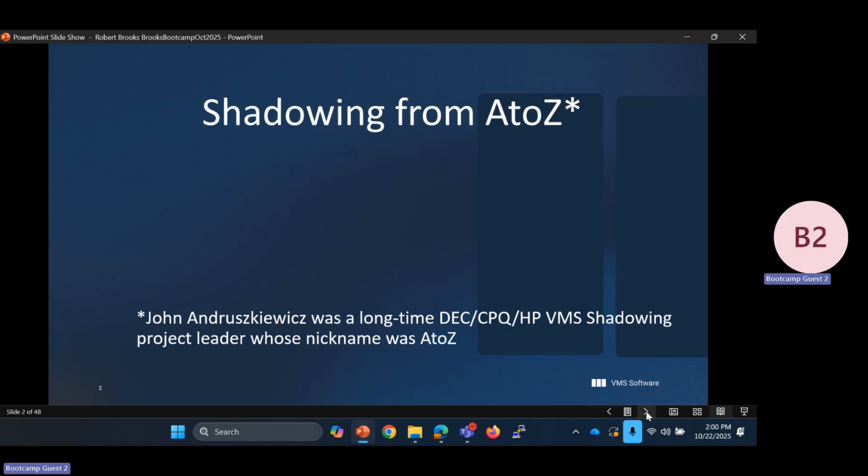For those of you that have used shadowing, have you ever used Host-Based Minimerge? Okay, good, thank you. We appreciate that.